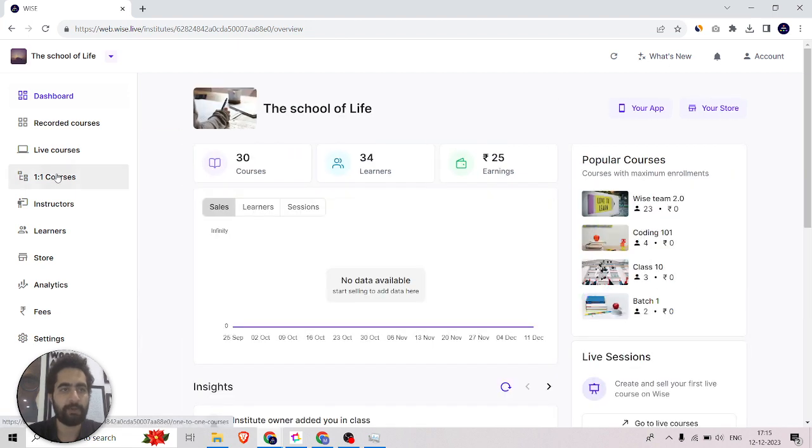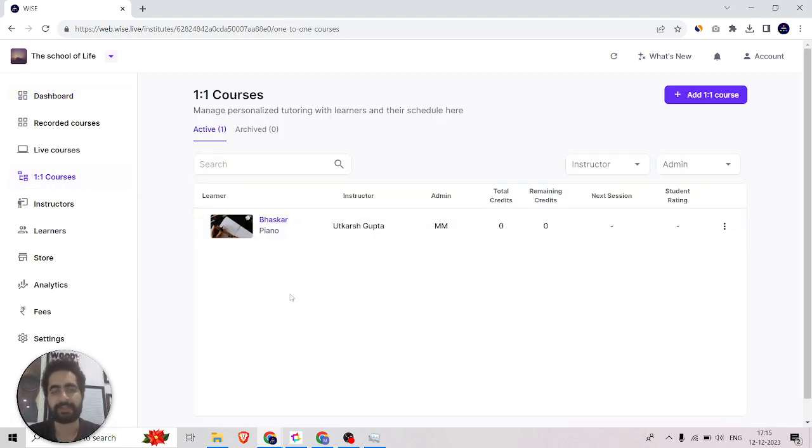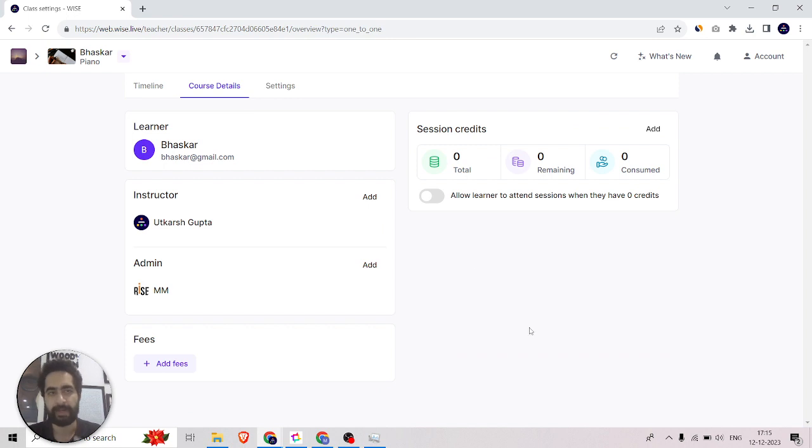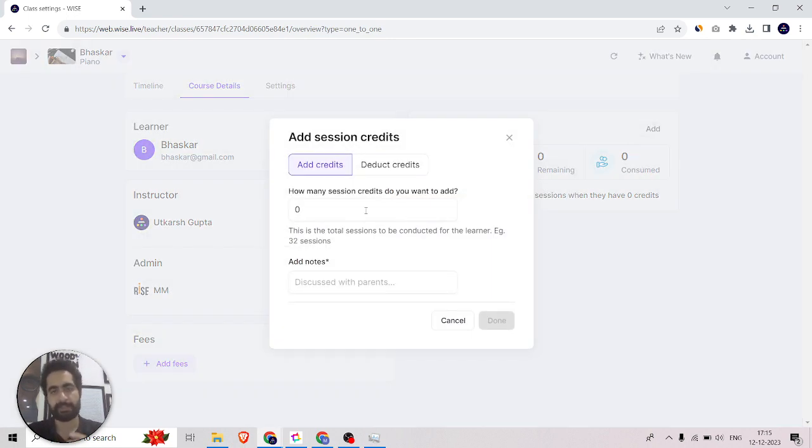If I go back to 1:1 courses, you can see this 1:1 course by the name of Bhaskar piano classes is created. Now let's go inside it and explore other features. The first and most useful feature in 1:1 course is session credits. Session credits are just credits that are available to take the session. Currently, one credit would mean one session.